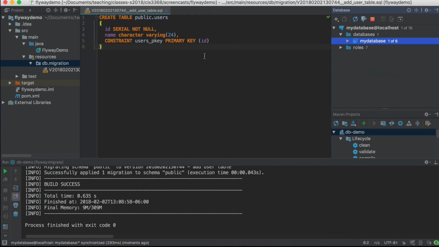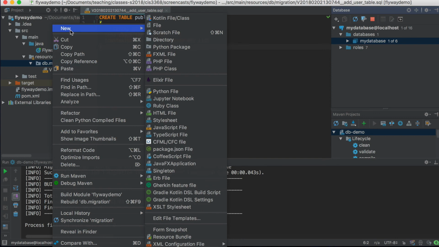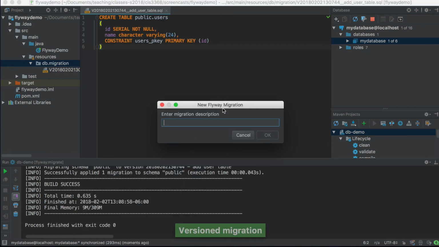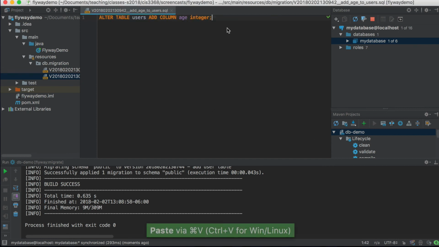Okay. Now here's the value of this. So yeah, this is fine, but what if we want to make a modification to the table? So now we could go in and say, well, let's see, I want to do a new Flyway migration again, versioned migration. Let's see if it puts it in the right place this time. Add age to our users. Okay, put it in the right place that time. Okay, so here, what we're going to do is, again, I'm just going to cut and paste an alter table.